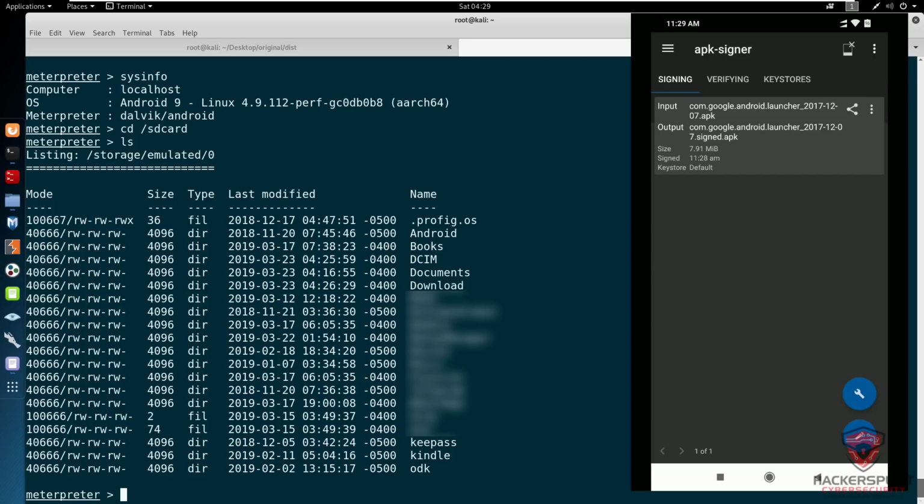Now in the next video, I'm going to be showing you how to automatically embed payloads with Msfvenom and a few other tools. Then I'll be showing you how to sign them on Kali Linux. After that, I'll show you how to set up persistence. And the final video in this series is going to be how to set up port forwarding.